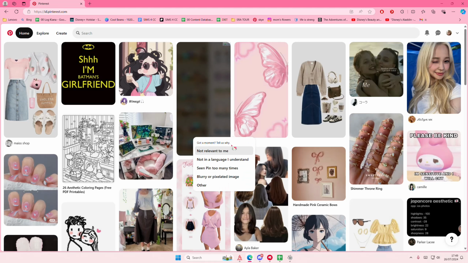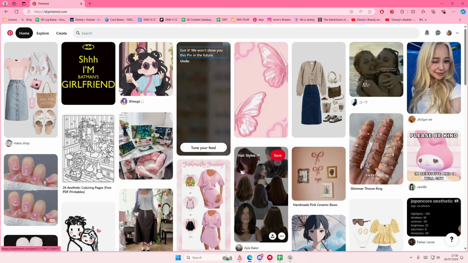You can also tell Pinterest why. There's not relevant, not in a language I understand, you've seen this pin too many times, blurry or pixelated image, or other. It's going to select seen pin too many times, and it won't show this pin again in the future, but you can also undo it if you've accidentally hidden the pin.